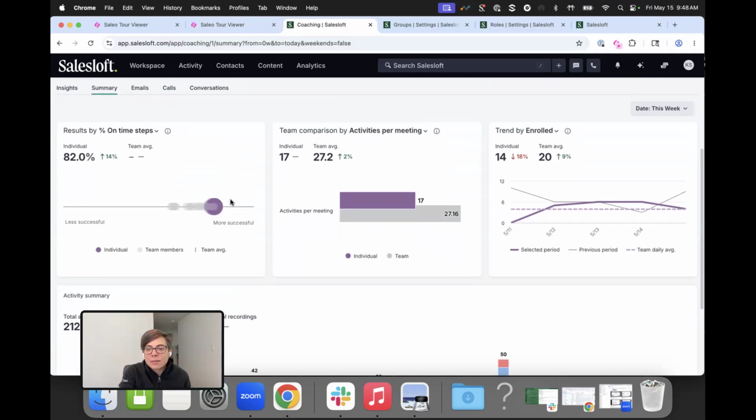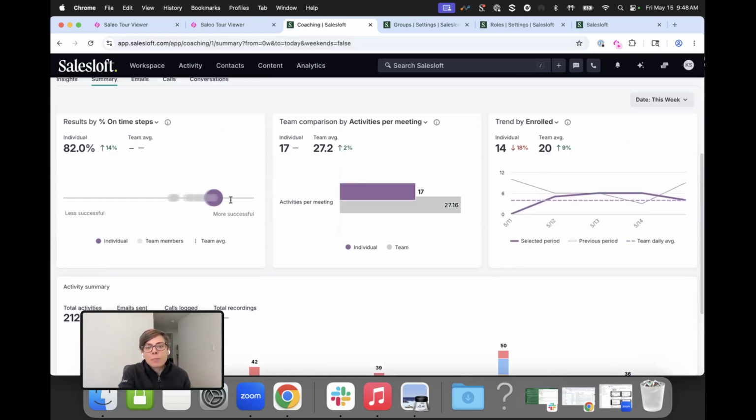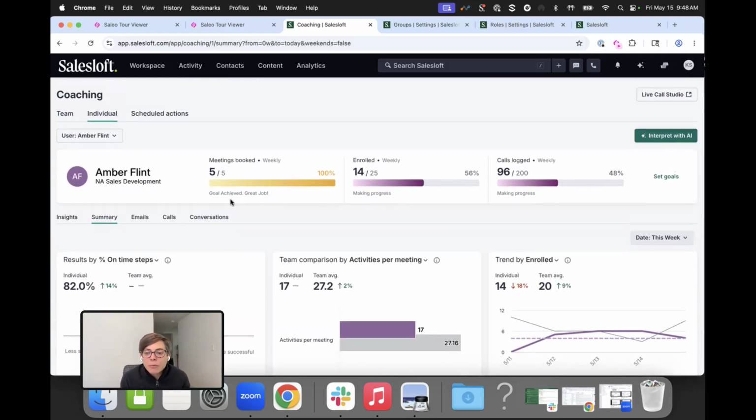So there's a ton here inside of coaching that you can dig into beyond just setting up those goals. But for today, the goal is how you can set up these goals just to get started and to track your team and help drive those rep behaviors you want to encourage.